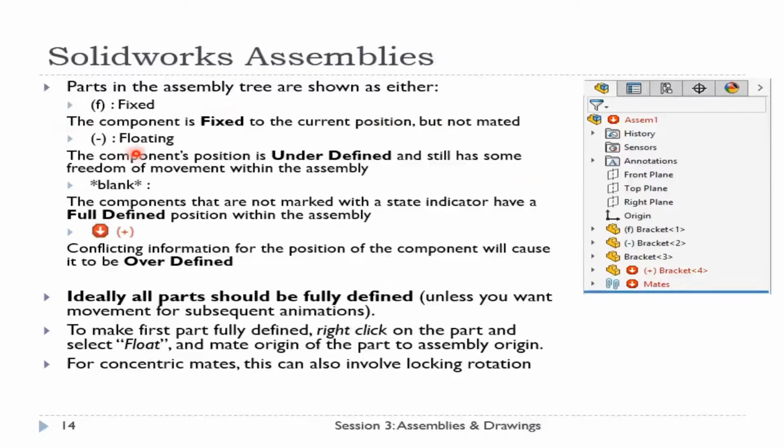The second one is floating type components. So if a component is floating, you would see a dash in brackets. So here is an example on the assembly tree. The second component is in floating state. So you can move the component or rotate it with respect to other components or the assembly planes and origin. So effectively, floating components are underdefined components or under constrained components. So there is some freedom of movement within the assembly.